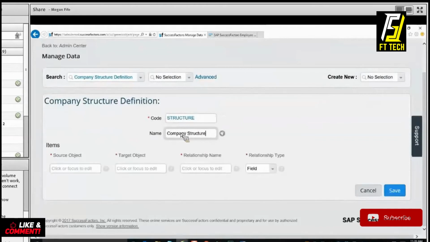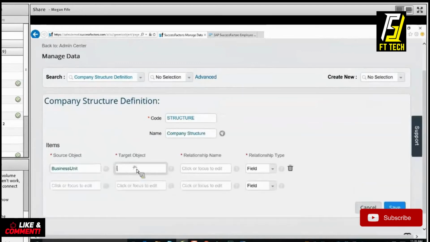This allows you to actually have multiple company structures. So if you wanted to see certain associations and certain views, you would have the ability to do that by creating more than one company structure. And then we're going to place the associations that we built down here at the bottom. So we have an association between business unit and division.